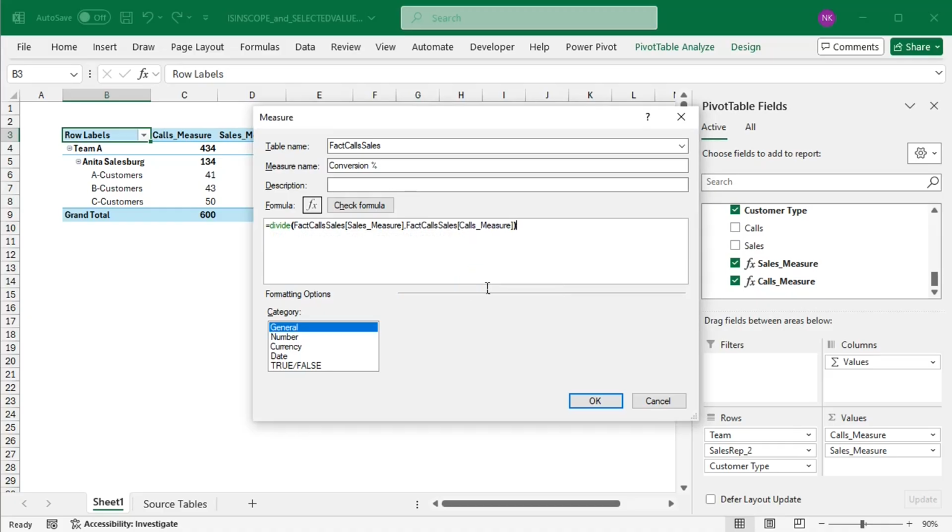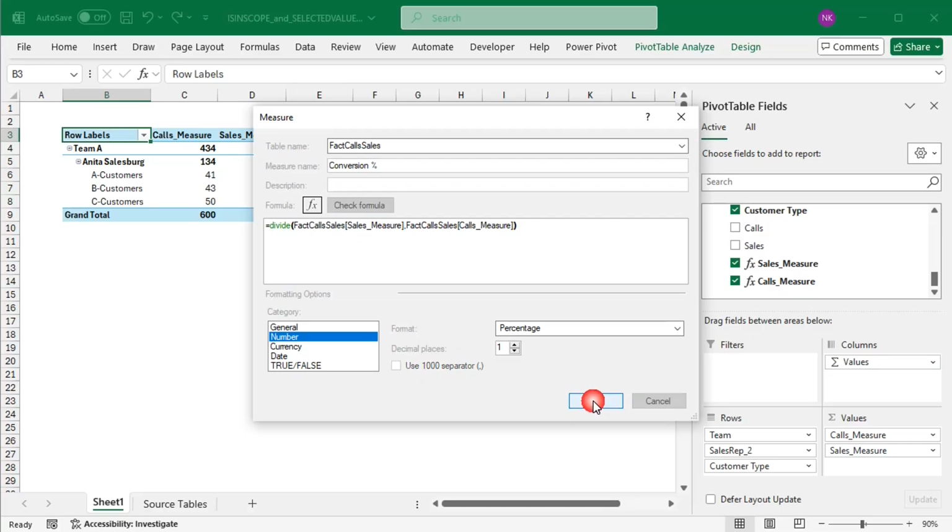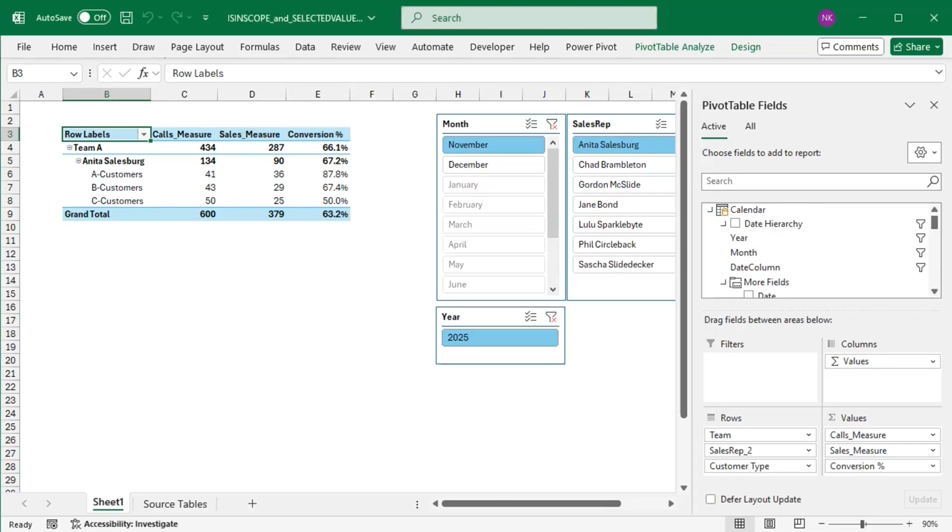The safe way to divide in DAX is to use function DIVIDE because it accounts for the denominator becoming 0. The three measures are now ready, and we can compare the performance of the salesperson based on conversion to the team that this person is in and to the grand total of all reps.